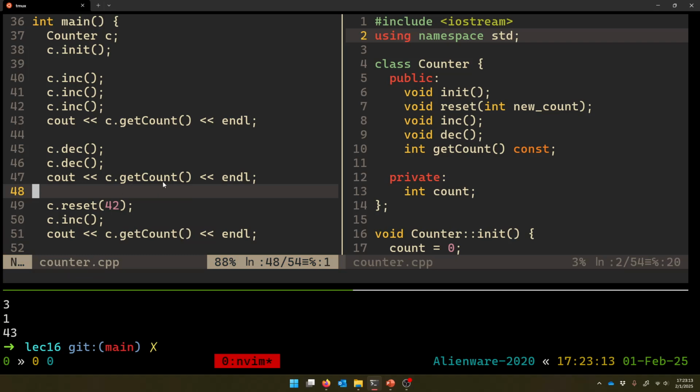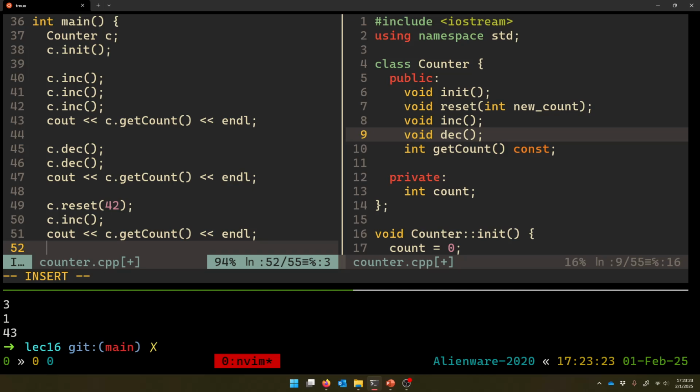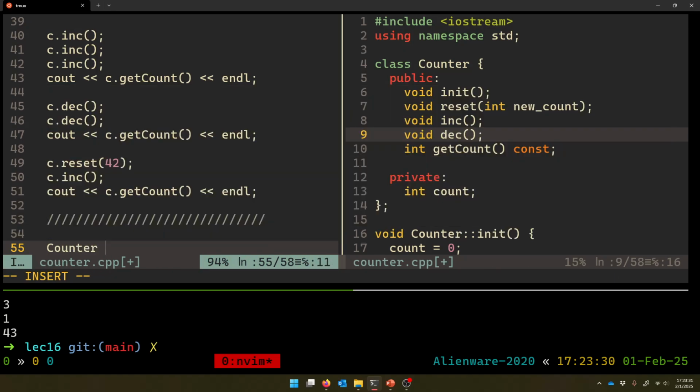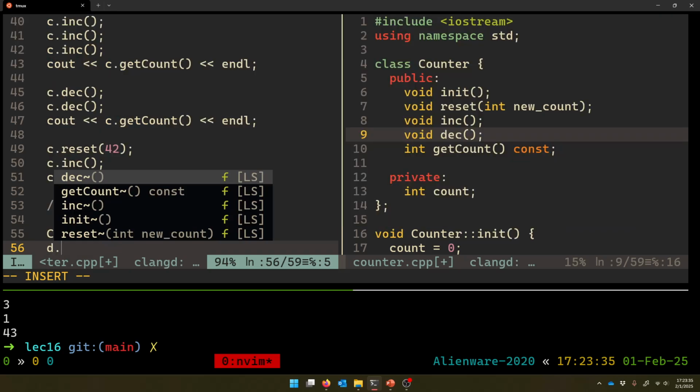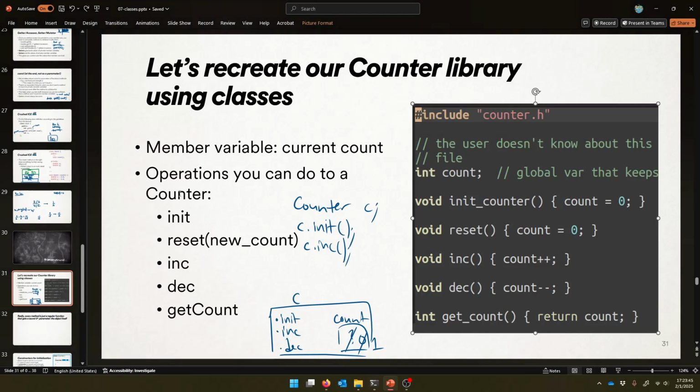And then, let's see, what else? The whole point of making this as a class, rather than like a library with functions only, is we can make multiple counters. Watch. I can do something like this. I can make a counter D, and initialize that with D dot init, and then D dot inc, and then use that and get the get count. So that's all the fun stuff that I can do. All right. So that's the whole point of all this. Yeah. So that's what I wanted to say for this slide.